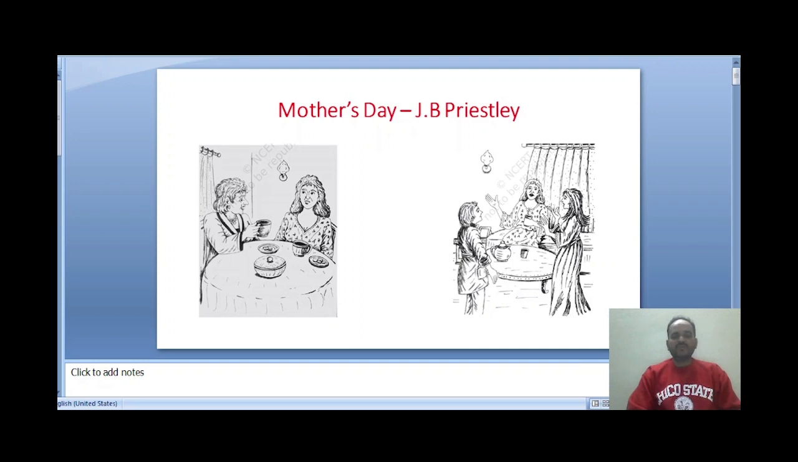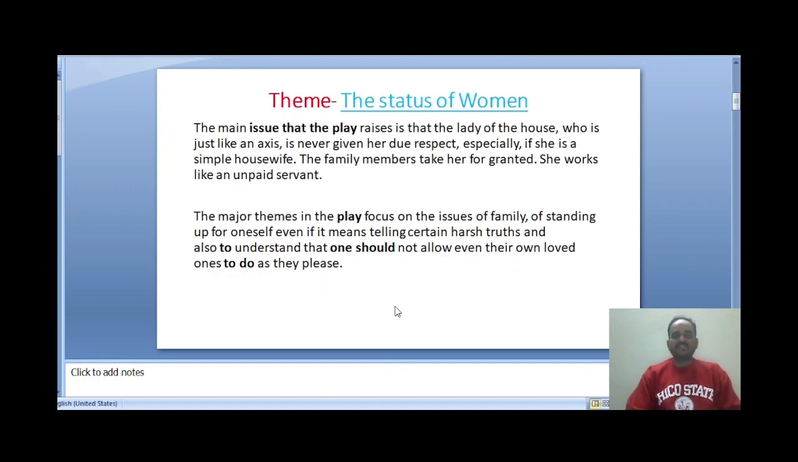Today we are going to deal with a very interesting lesson from class 11 CBSE, Mother's Day. It is written by J.B. Priestley. Dear students, this is a lesson based on the theme of the status of women. The main issue that the play raises is that the lady of the house, who is just like an actress, is never given her due respect, especially if she is a simple housewife. The family members take her for granted. She works like an unpaid servant.